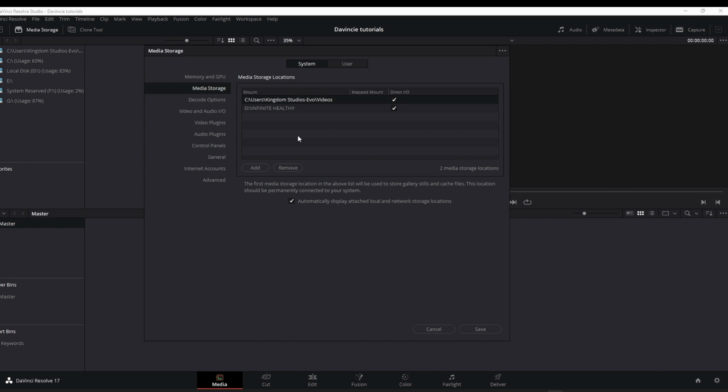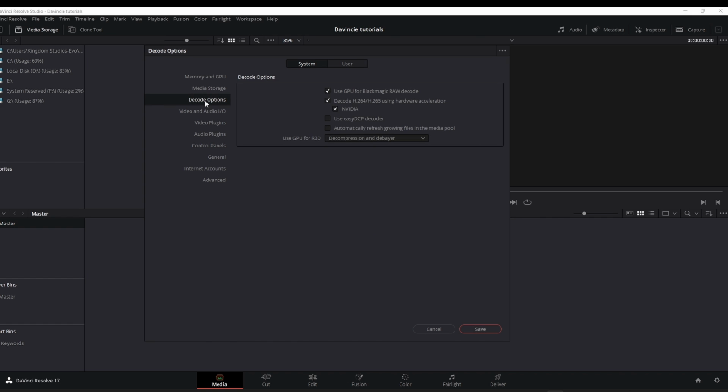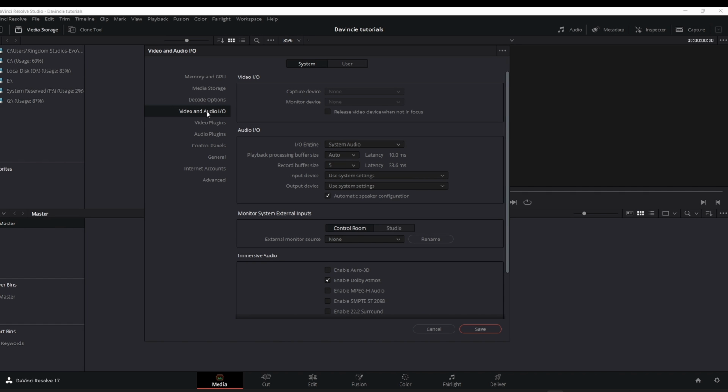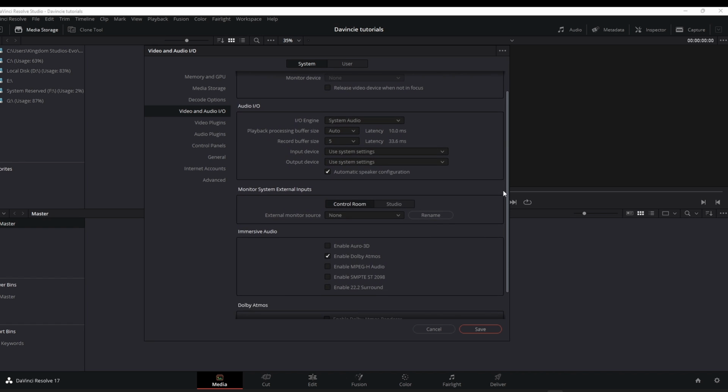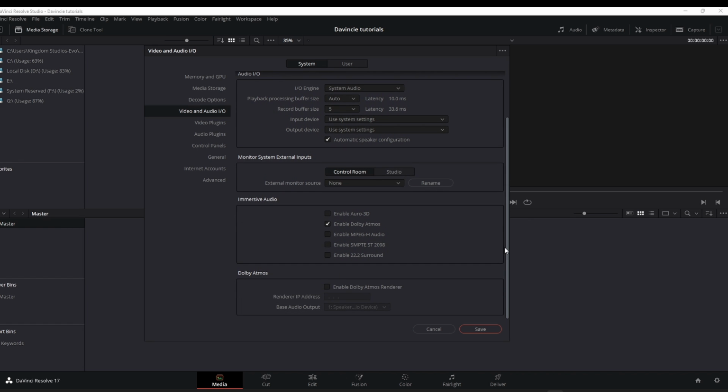Then from there, you need to come under decode options. And the decode options over here, you don't have a lot of things to change. Just leave it the way it is. And over here under video and audio, you need to actually come under here. Say for instance your sound is not coming out.